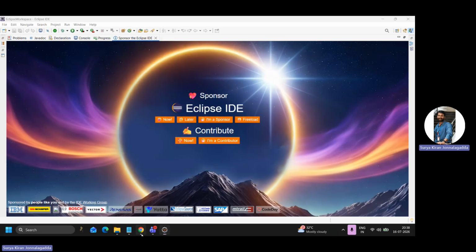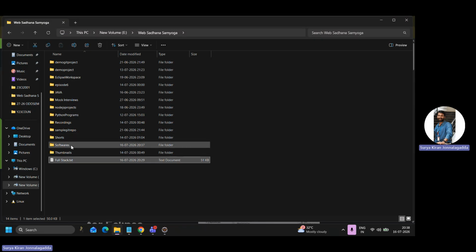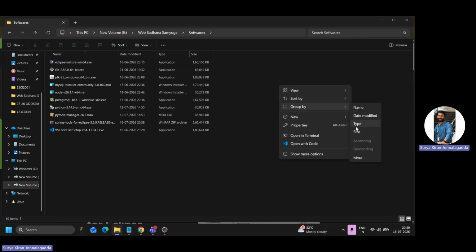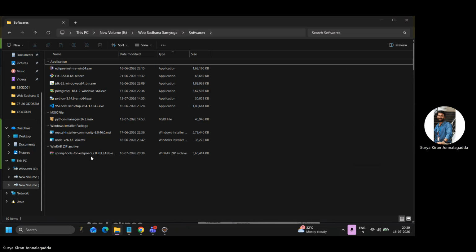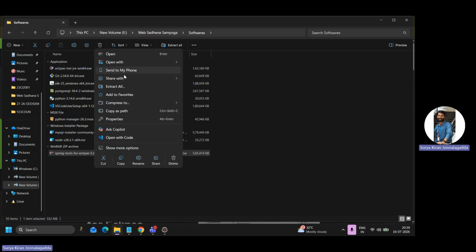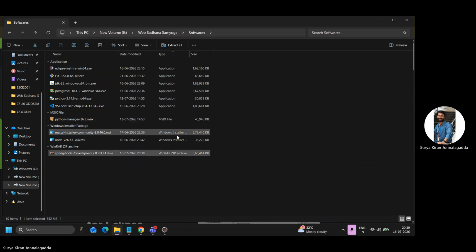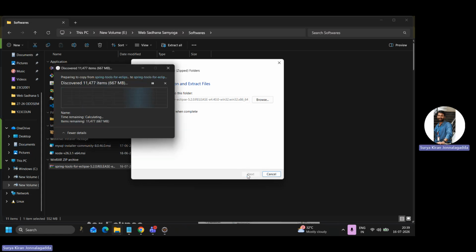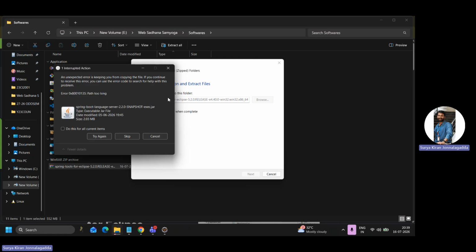Now the second way. So let us go to the software folder. The zip file got downloaded. Let me group by type. Let me extract this. Extract all. Extract. This is the second way, but I'll go with Eclipse IDE only. Different people will go with different options. That's their wish. So a separate IDE will be there, the same as Eclipse, but separate.